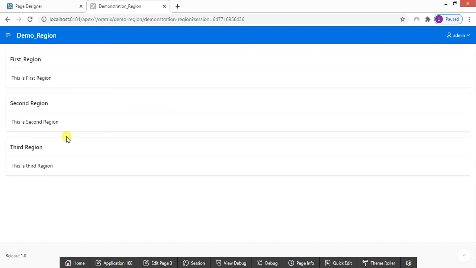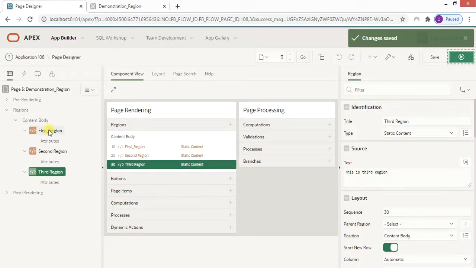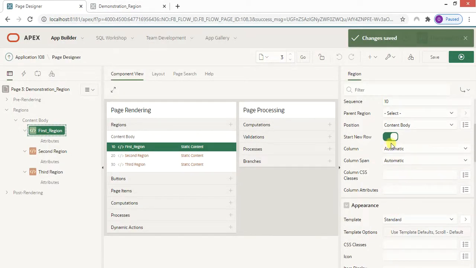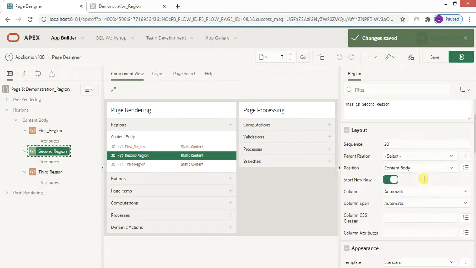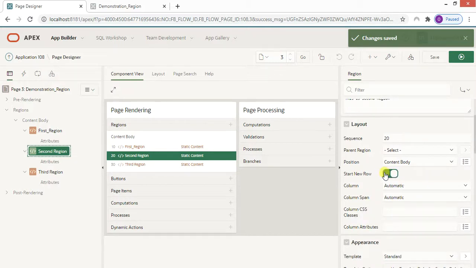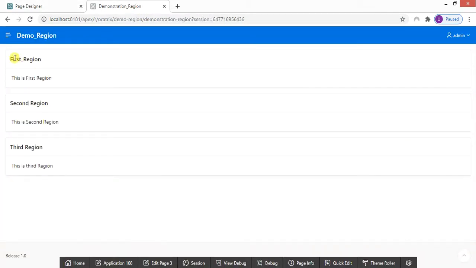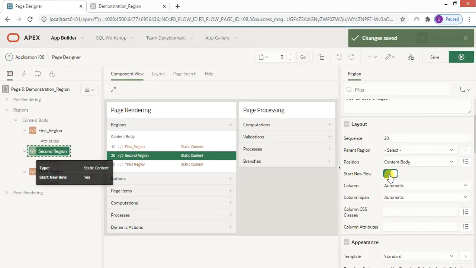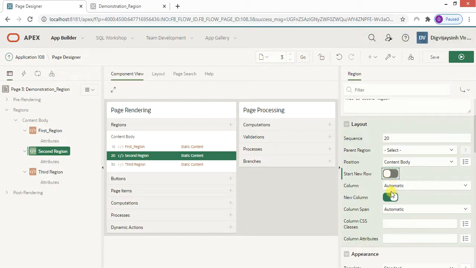So now let's say for example if we want the first and second region side by side. So what we can do is change the layout of it. The first one will be in a start new row, it is perfectly fine, but as far as the second region is concerned, I want to make certain changes. I don't want this to start in a new row. As you can see, this is the first row which is given as a new row, but now I want this particular region beside this particular region, right? So I'm not going to click this one, so it will be off, and let everything else be as it is.